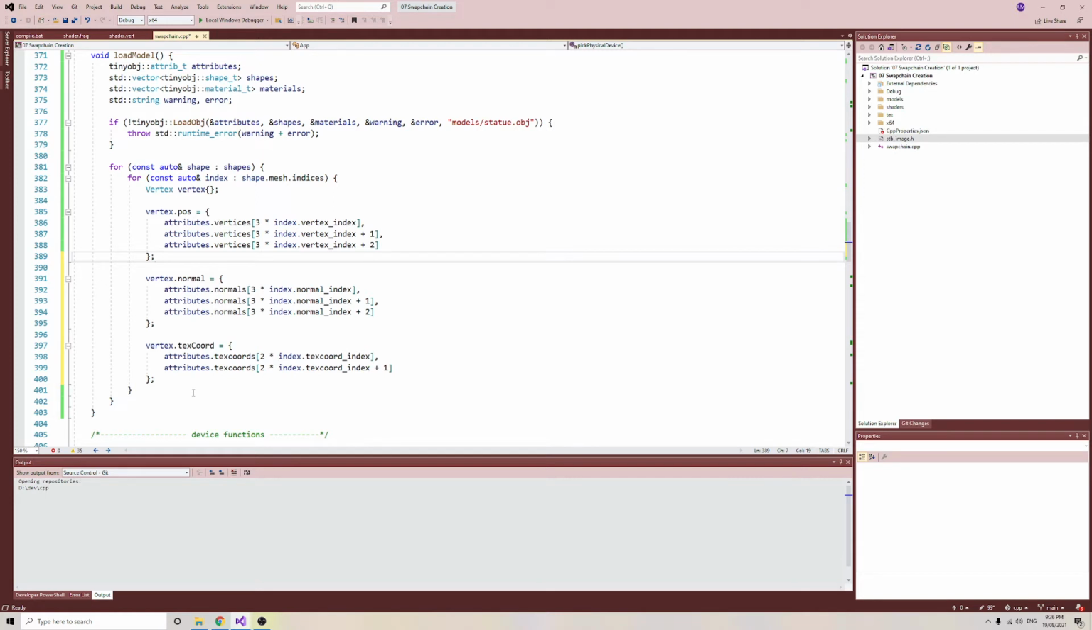The next thing we need to do is pass data in. Now, for the moment, we're going to use a very naive kind of strategy, and that is to assume that every vertex is unique. So we'll just load everything in no matter what.